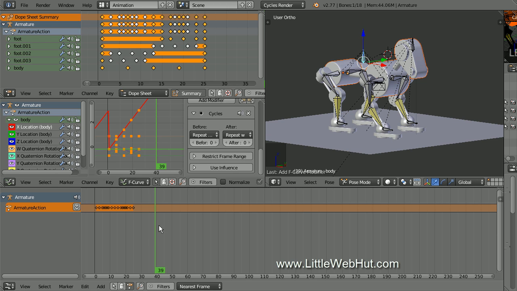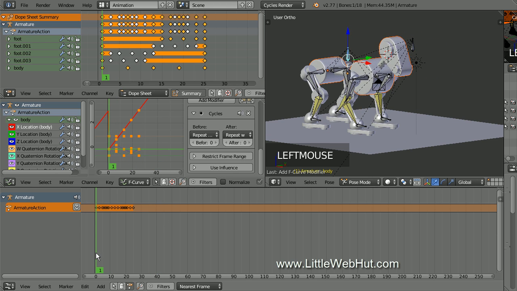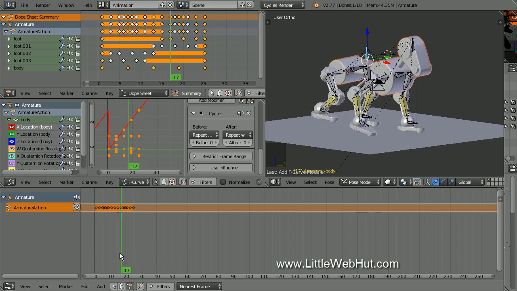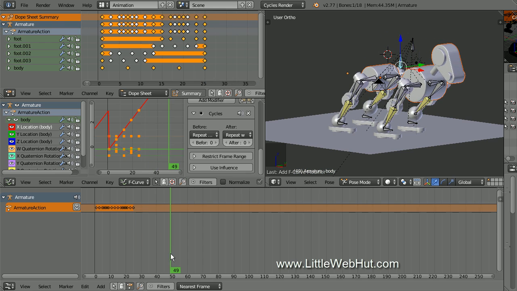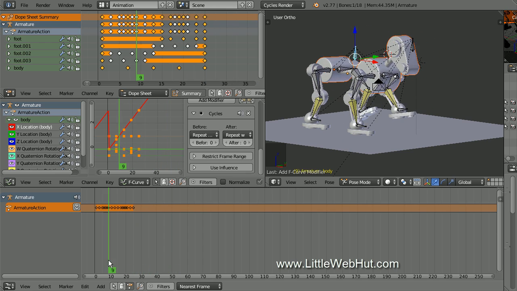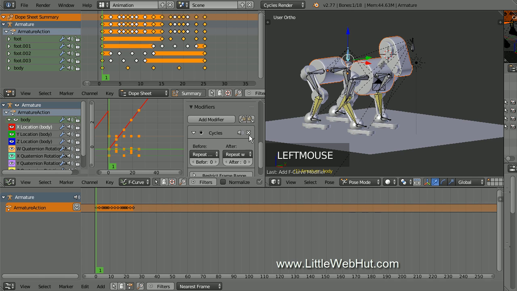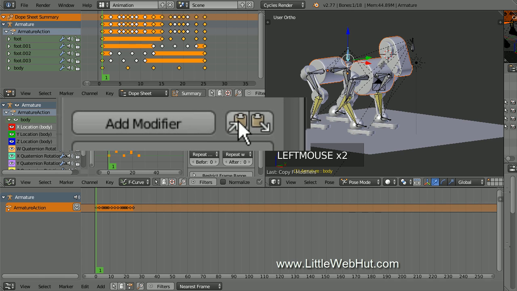Now if I scrub the timeline, you'll see that the body bone keeps moving past frame 25. But after frame 25, it doesn't rock back and forth. So we're going to copy the Cycles modifier and add it to some more curves. So click the Copy Modifiers button.